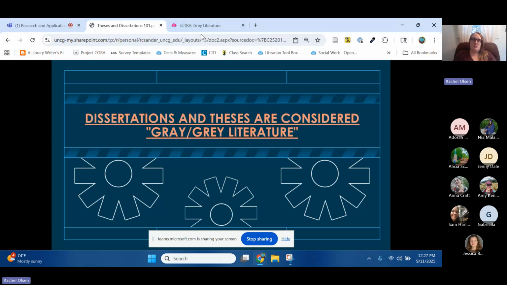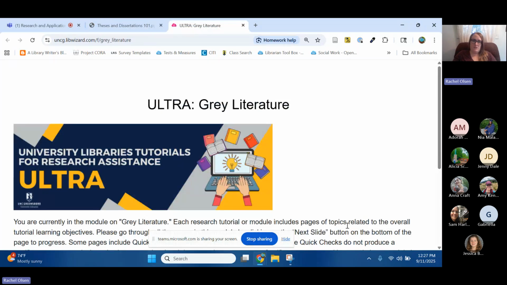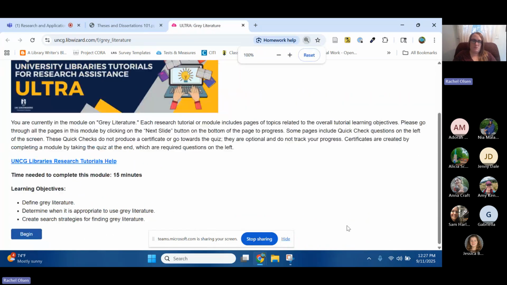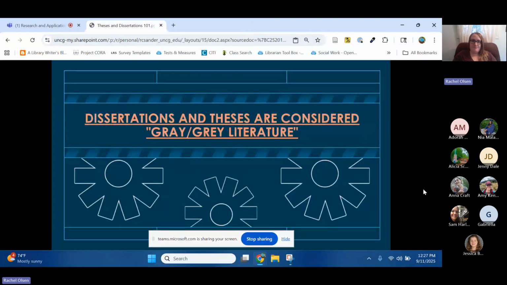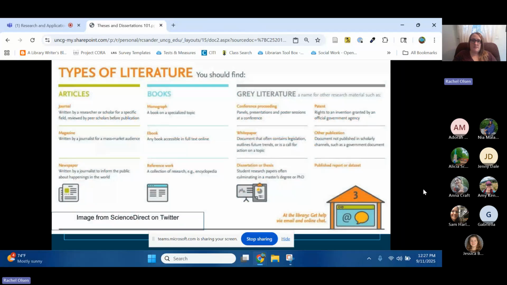And we have a really good tutorial on gray literature, which includes information about theses and dissertations. It's part of our Ultra tutorial suite, which I highly recommend. So I put a link to it there. You could flip through it, learn some more about gray literature. This is a screenshot of something from the tutorial. You can see, so you have articles, books, gray literatures over here, including dissertations and theses.